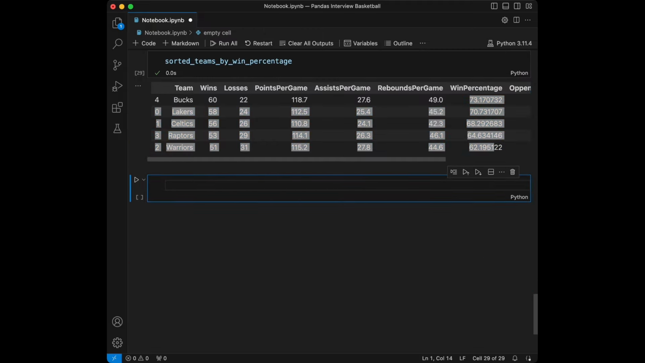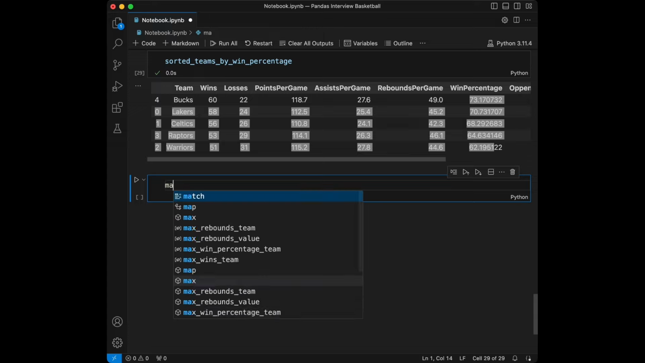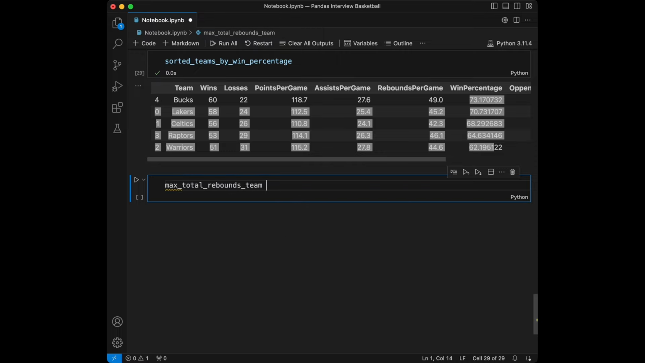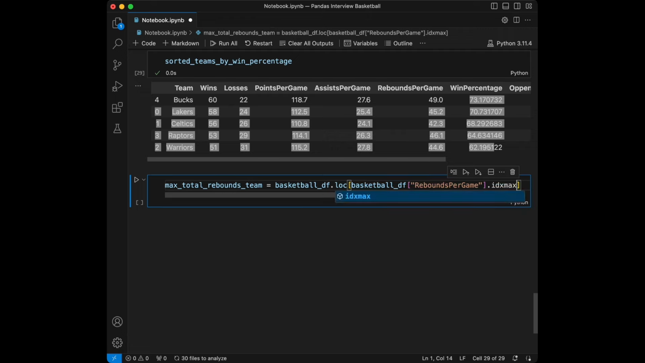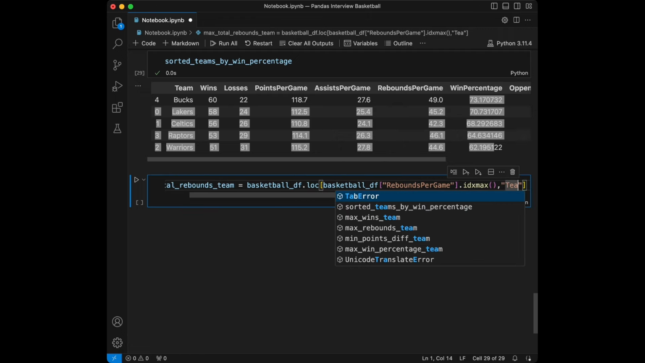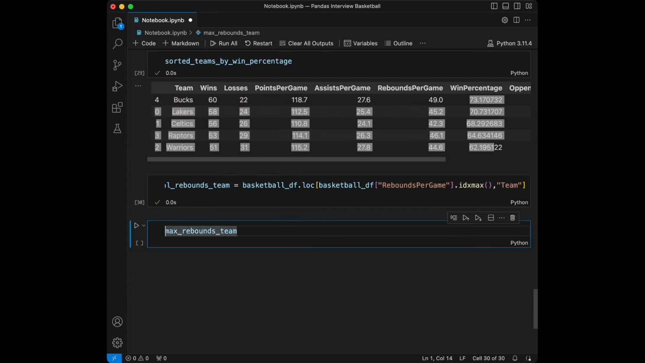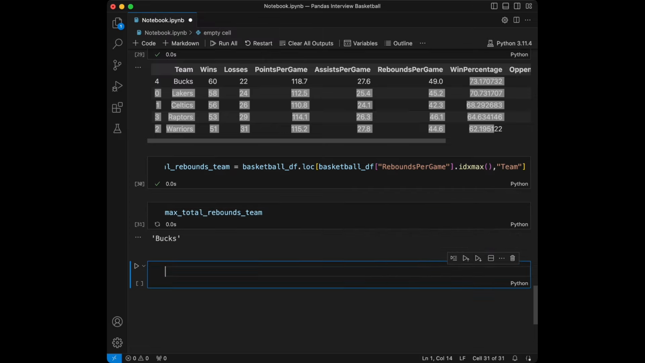Great. Question number 10. Find the team with the highest total rebounds. So for that, I will say maximum total rebounds team, and it's going to be basketball data frame dot loc, basketball data frame rebounds per game dot idxmax, and we will say team after that, and we can just call our result like maximum rebounds. Actually it's maximum total rebounds team, and it's Celtics.